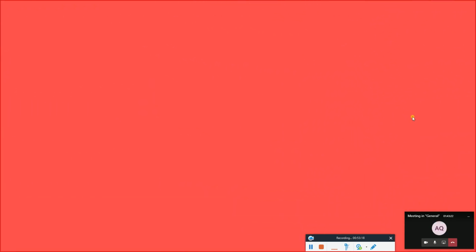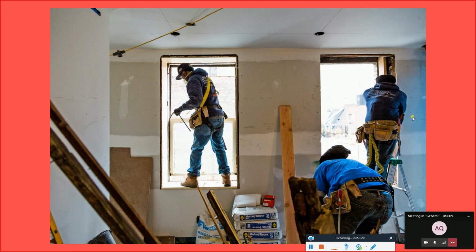So after we have finished this, what we can do is the doors and windows. This is a picture from the internet, but it's doing its job. So we are going to do the doors and windows fixing. The opening is already there. After that, we need to make the framing and whatsoever.